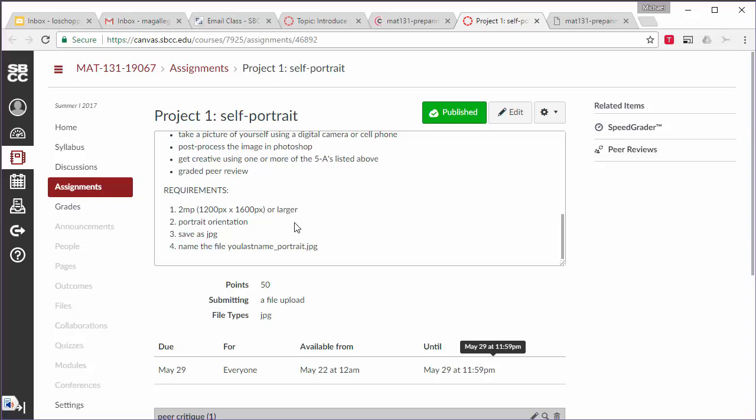So your portrait must be 1200 by 1600 or larger. And I want it to be in the portrait orientation. So that means it's going to be taller than it is wide. Do not send me any landscape pictures for this one. Save it as a JPEG, and then finally name the file as your last name _ portrait.jpg. All these things you will be graded on, so make sure that you follow the instructions and fulfill the requirements.